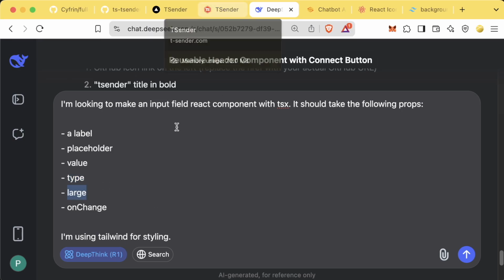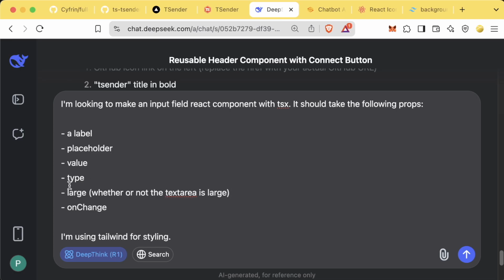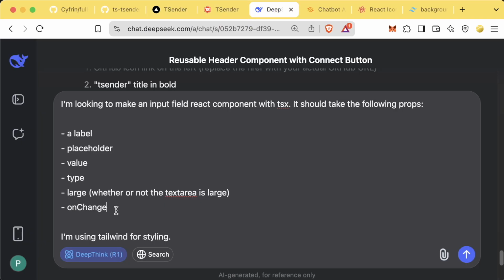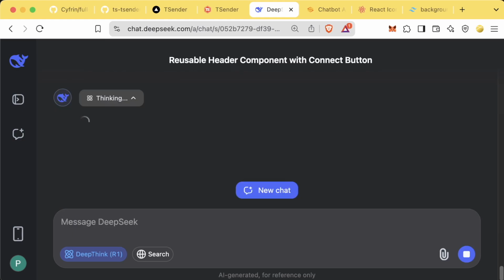Large is going to be, and I should tell DeepSeek this, whether or not the text area is large. So this is a single line, and this is multiple lines here. And then onChange, and I should tell DeepSeek here, the function to call when the area changes. And then I'm using Tailwind for styling, and let's see what it gives me. And I'm using the DeepSeek model here.